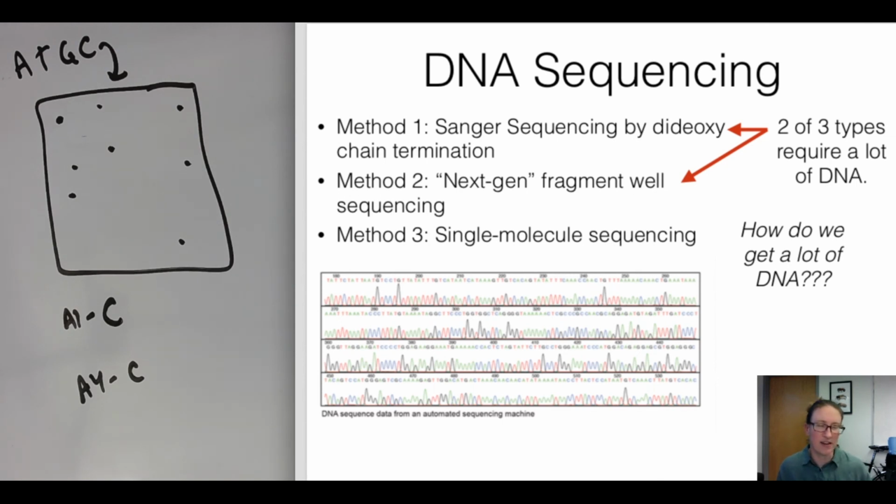But there's something else I haven't talked about yet: at least two of these sequencing methods require a lot of DNA. That might not be a huge deal if you're studying a relatively large organism who's willing to contribute a relatively large bit of DNA. But it's also interesting to study smaller organisms that don't contain all that much DNA. So one of the other things biologists have had to do is figure out how we can get a lot of DNA. That's something I'm going to talk about in the next video.